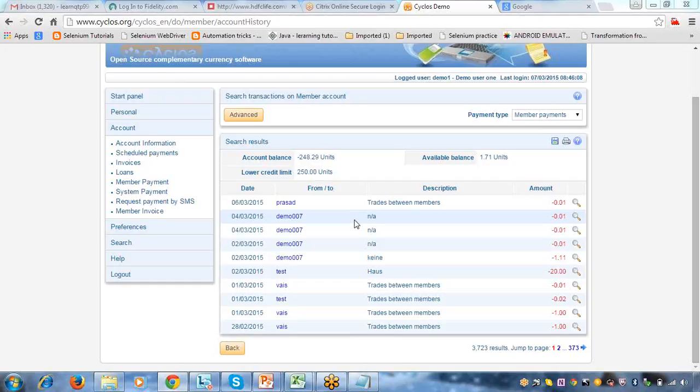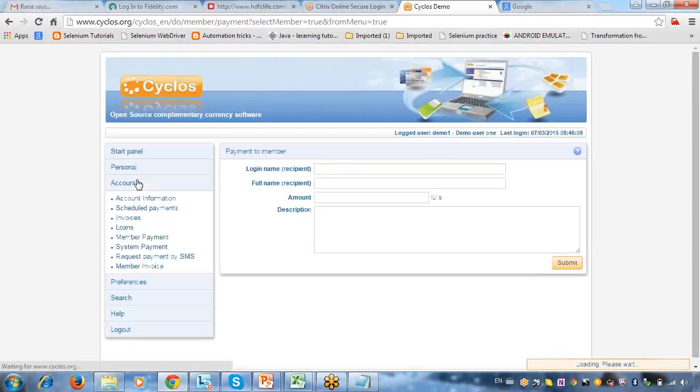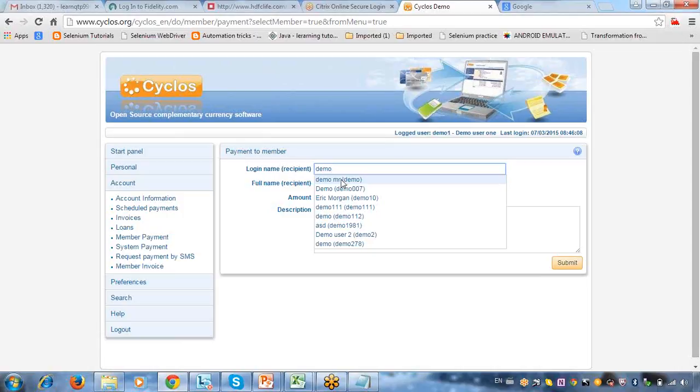Now here I want to make sure that I'm getting the payment type as member payments, and that when you select member payments, only member payments are displayed. How will you make sure? Immediately I will do a member payment here, and if it is reflecting here, then I'm good and I will say my test case is passed. So I will do some member payments here.